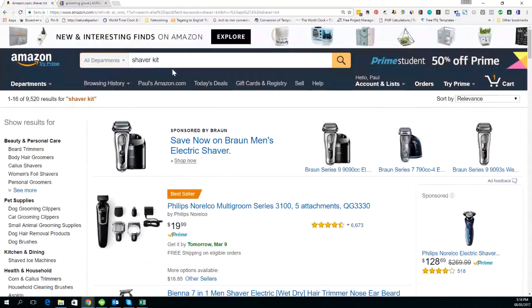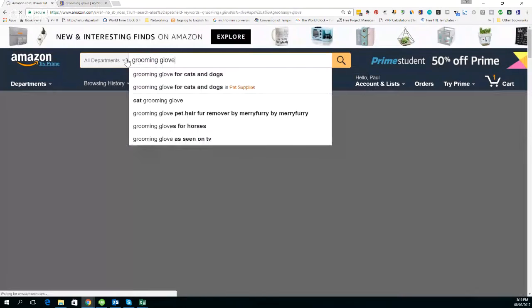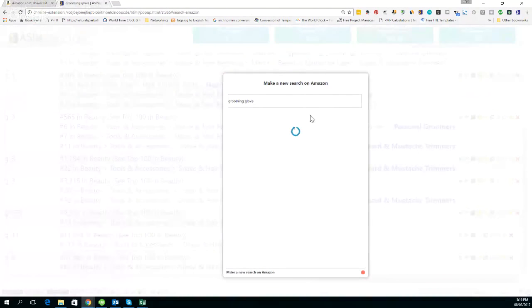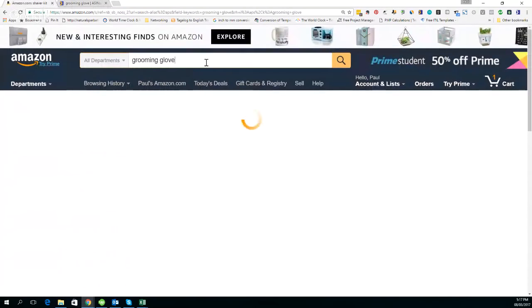In the meantime, I'm just going to go over here and do a grooming glove search and see what the products look like while I'm waiting for my internet to load the results over here in ASINspector. You would normally see results quicker than this if you're based in the States, for sure. The speed is a lot quicker over there. But also, I've gone from shaving kit to grooming glove. Again, apologize here, guys.